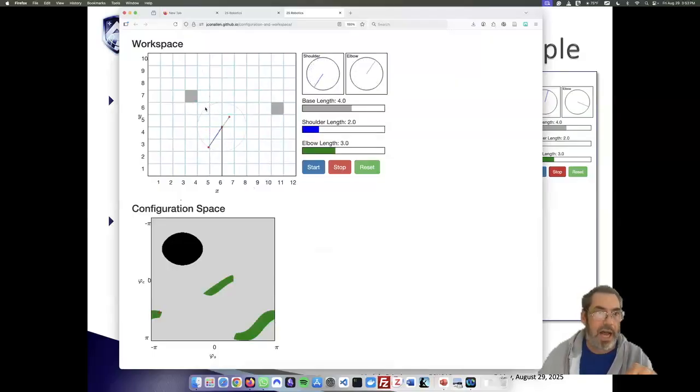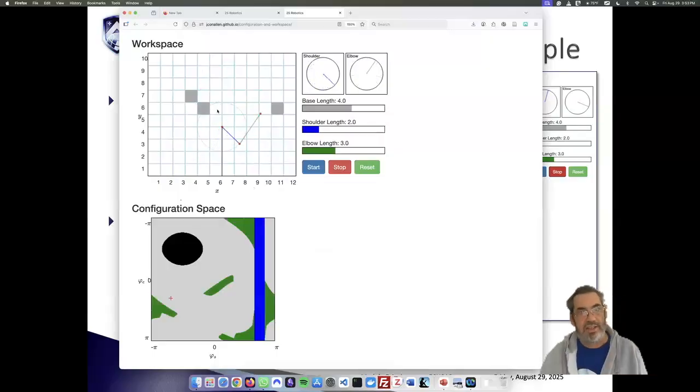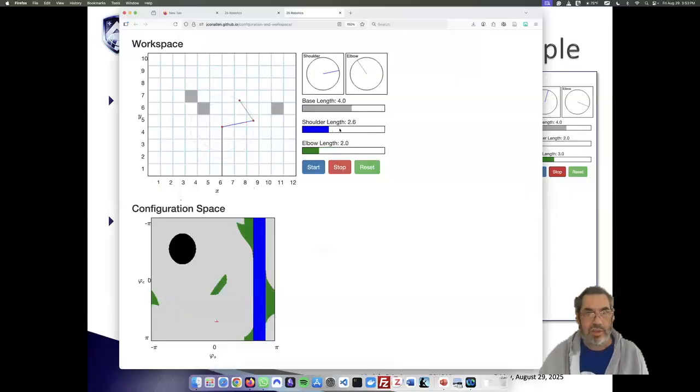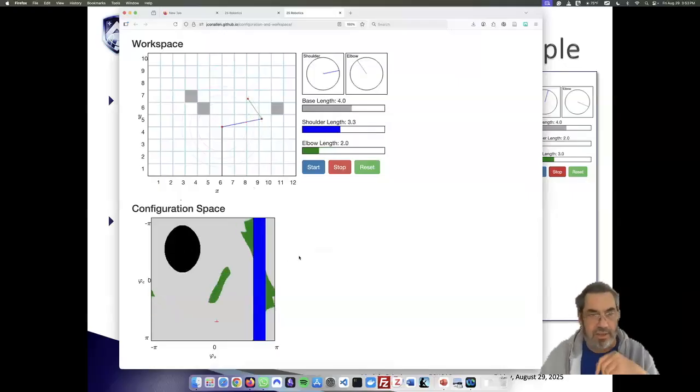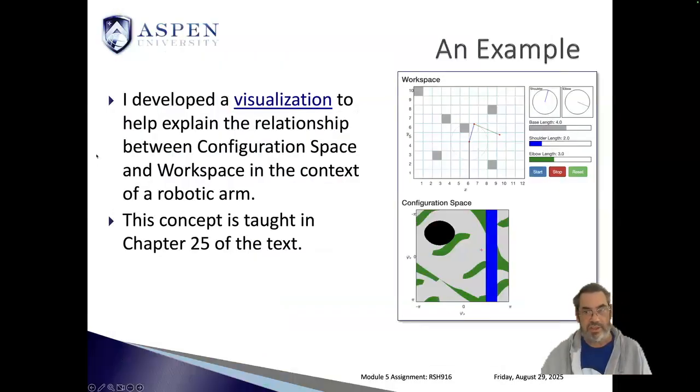If I create a block right here that's inside this circle, the shoulder can't get there, and it shows up in the configuration space as a vertical bar. So the student would interact with this, get a feel for what changing the parameters is, what the mapping is. I can change the arm length, I can change the shoulder length, and see how it affects the configuration space. This is an interactive visualization. And this is the kind of stuff that we want to bring to the AI course.